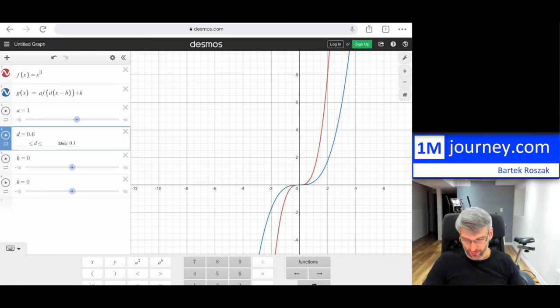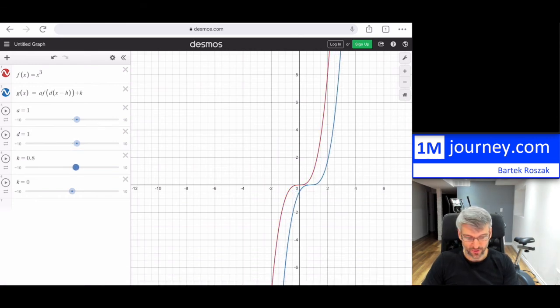Within here, I'm going to make the d 1, and now I just want to show you. So here's your h, so I'm going to go back to h, and notice all it's doing is moving it left and right. That's all that it will do. That's your actual h, it shifts it back and forth, okay, so that's what happens there.